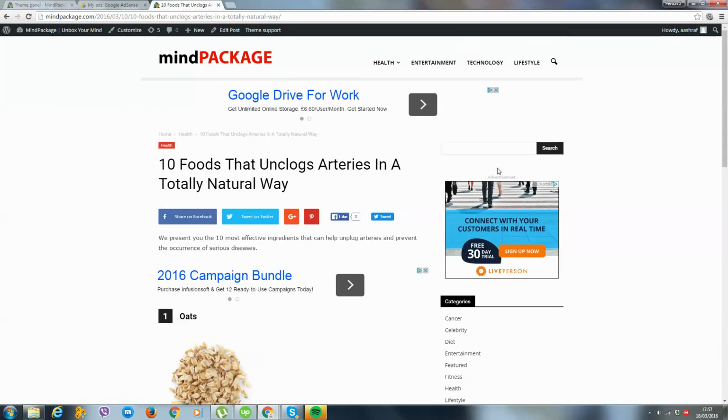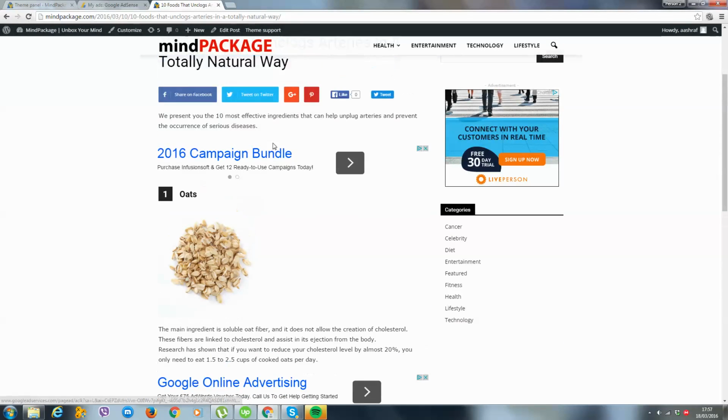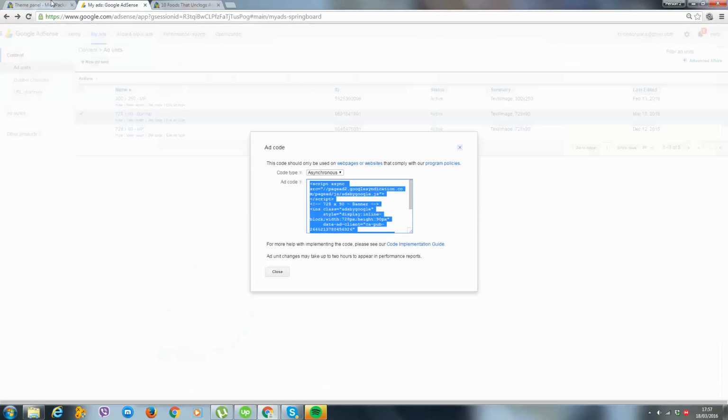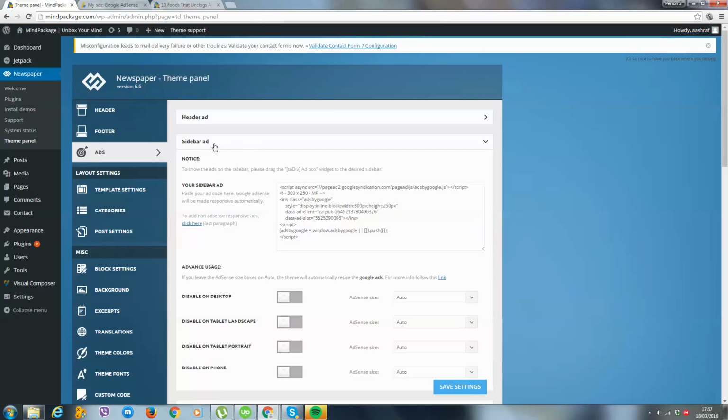Now this is a sidebar ad. I am going to show you how to install this now. This is a SmartList 6 ad. This is the sidebar ad. Now how do you install the sidebar ad? This one's a bit confusing, but it's still very simple. So you're on your WordPress, you don't insert any of these. You'd imagine you place it in sidebar ad. I mean, you place the code there, yeah, that's fine.